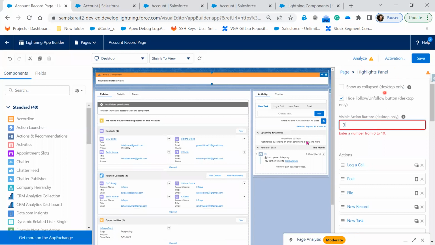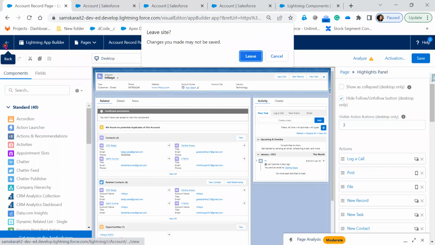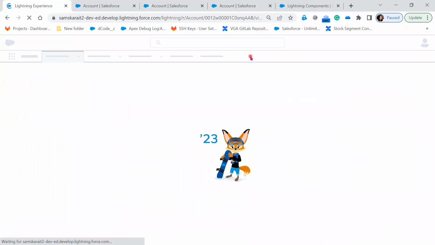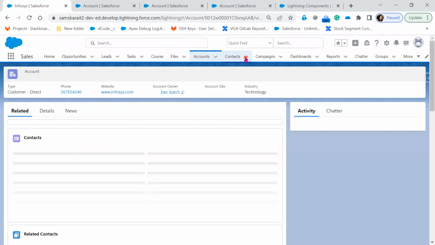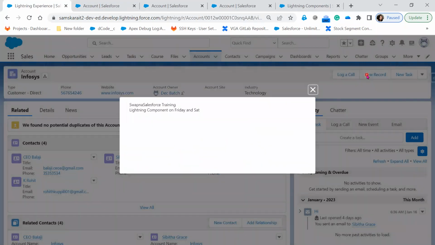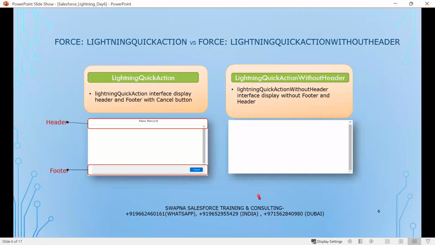Fine. We will discuss this Lightning page another time. Let's go back to our topic. Interface: Lightning quick action. When I click on this new record, which interface am I using right now? Lightning quick action without header. It doesn't show the header and footer. Till this point, is it clear?